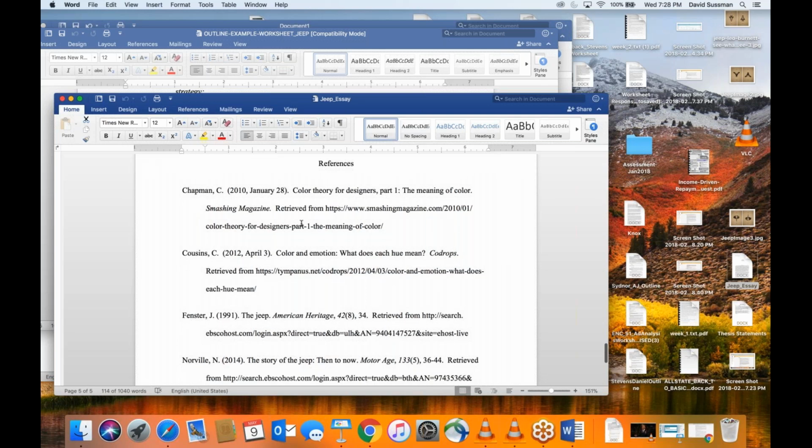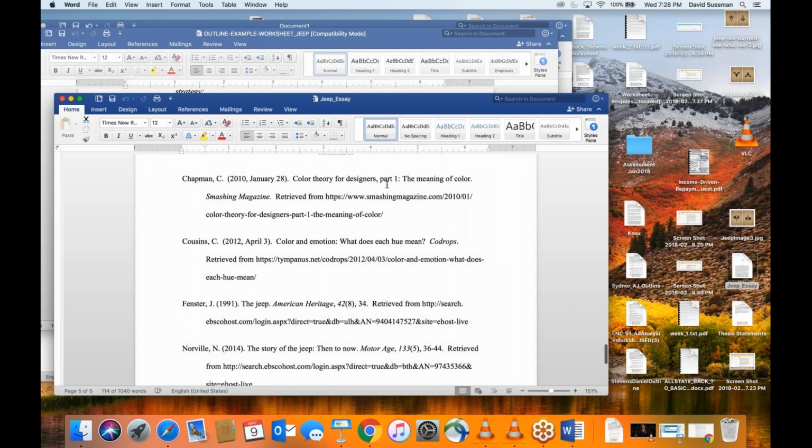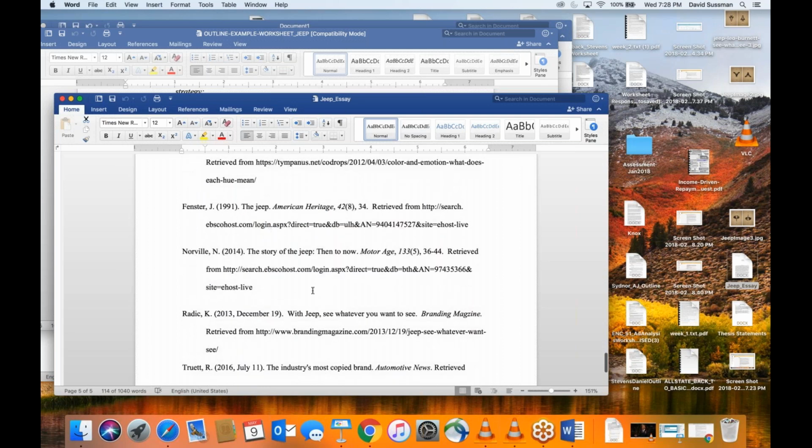And ultimately, I did find this one site, Smashing Magazine, another one called Code Drops, Color Theory for Designers, Color and Emotion, What Does Each Hue Mean? In each of these, I did find terrific quotes that connected directly to what the Jeep ad is doing. Both had information about how beige is an earth tone, and because the Jeep is obviously an outdoorsy vehicle, that worked well. And I have other sources.